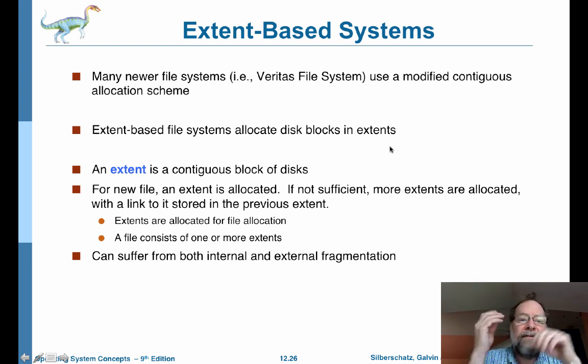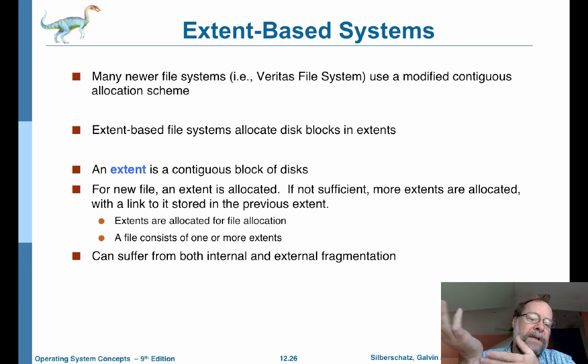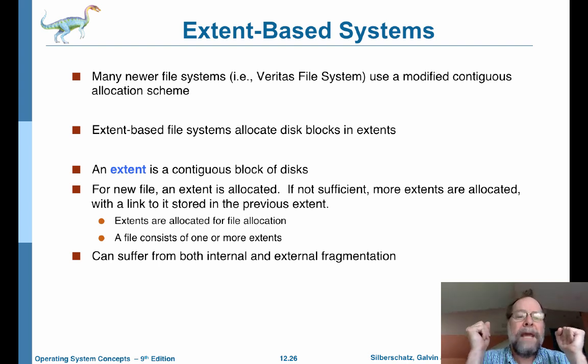All right, a lot of newer file systems, kind of like we were just talking about before, because the contiguous schemes' performance is so much better, but they suffer from external fragmentation, try to kind of get the best of both worlds. And one of those uses something called extents. An extent is just a contiguous set of blocks.